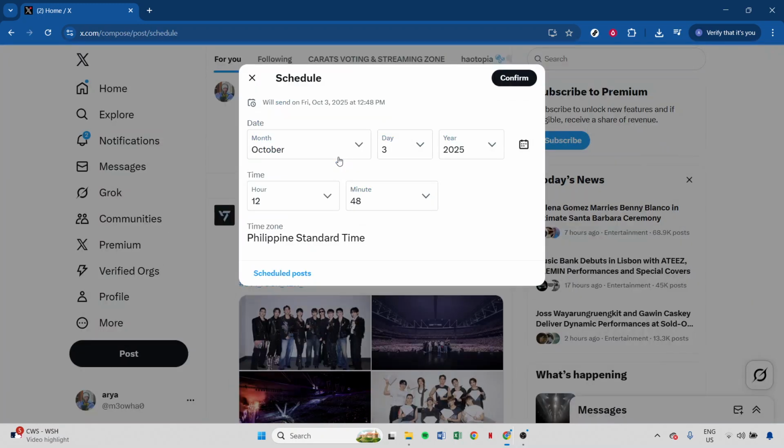In the scheduling tool, you'll be prompted to pick the date and time that you'd like your post to go live. You might want to consider the peak times when your audience is most active for optimized engagement. Use the calendar to choose the exact day and then move on to the time selector to fine-tune precisely when your post will make its debut on the platform.